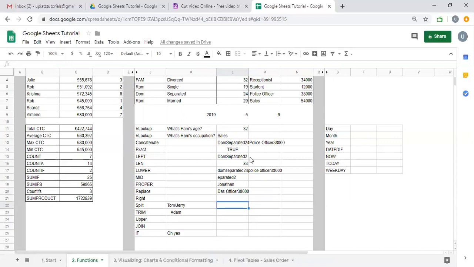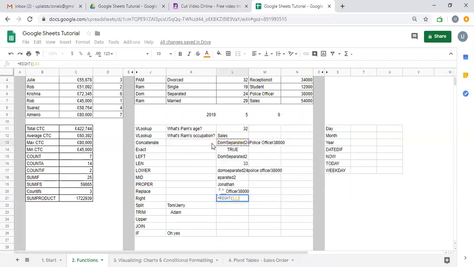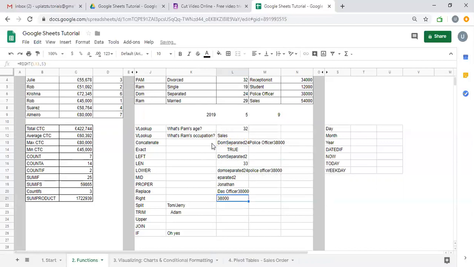Okay. Right is very similar to left. It just does the right version of things. So I'll just use this, and I want to pick up 5 from there. So it picks up the last 5 digits, or last 5 characters rather.